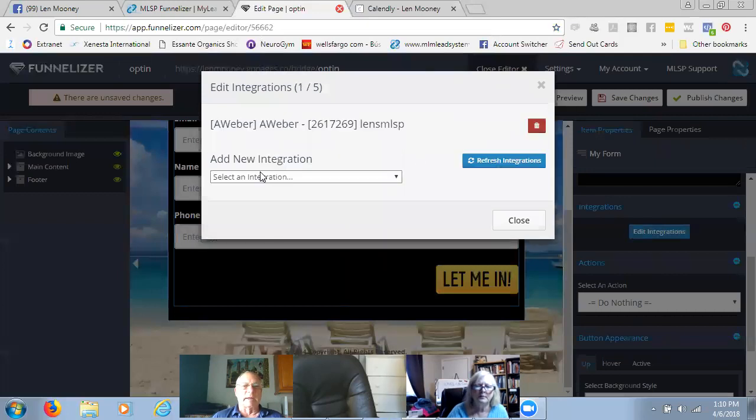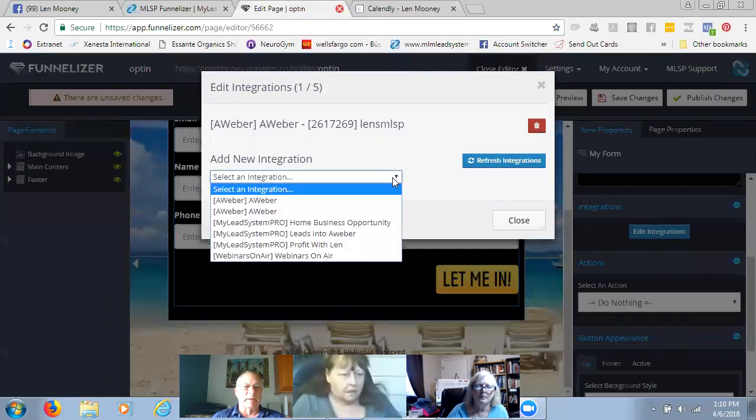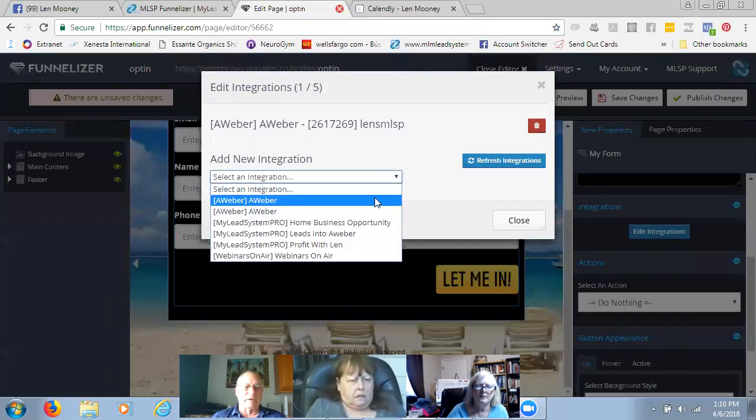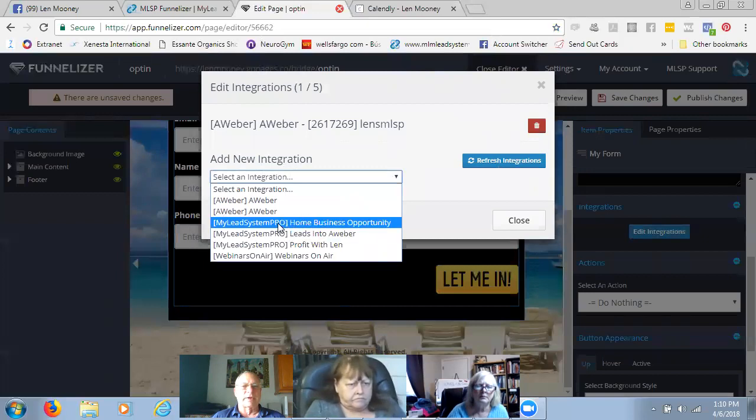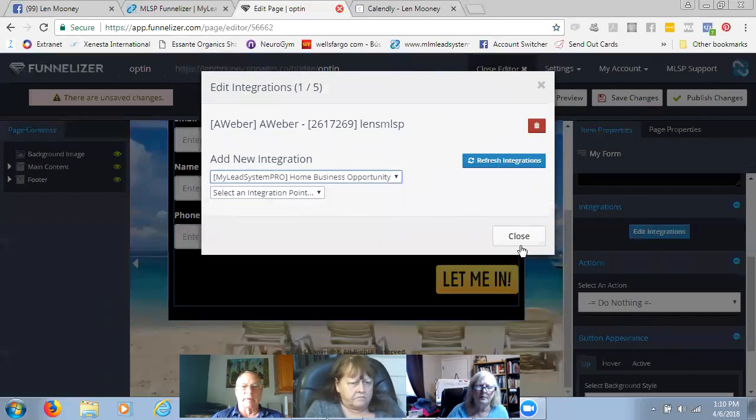Now, add new integration. Now we're going to select MLSP, and now these are tags that you've previously created in MLSP. And if you don't understand tags and what to do with them, that's another topic that we could talk about. But I'm just going to select that one and tell it to refresh the integrations.